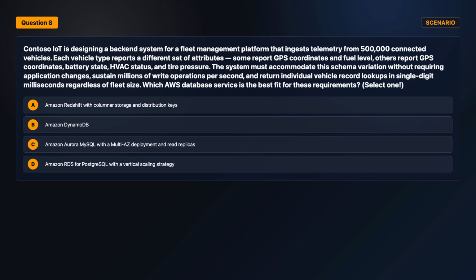The system must accommodate this schema variation without requiring application changes, sustain millions of write operations per second, and return individual vehicle record lookups in single-digit milliseconds regardless of fleet size. Which AWS database service is the best fit for these requirements? Select one. Review the answer choices on screen.